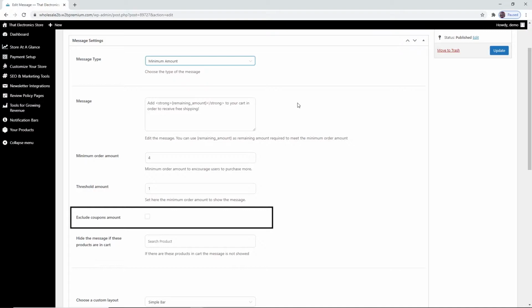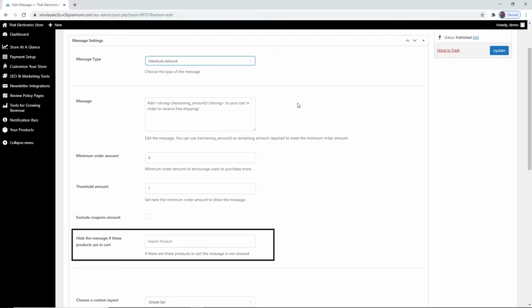You can choose to exclude coupon amount. If you enable this, the discounted price after a coupon has been applied will not be shown in the notification bar. The default price will be shown. You can choose to hide the message if certain products are in the cart.